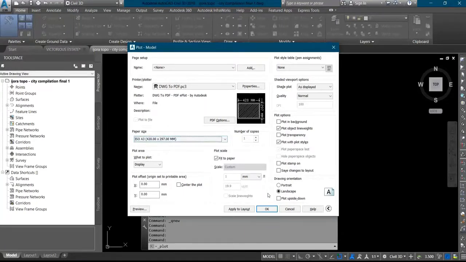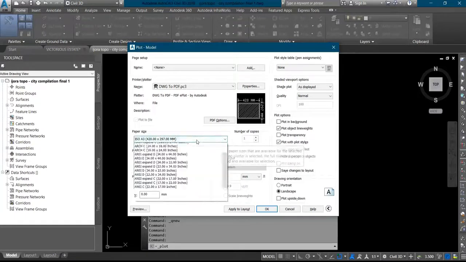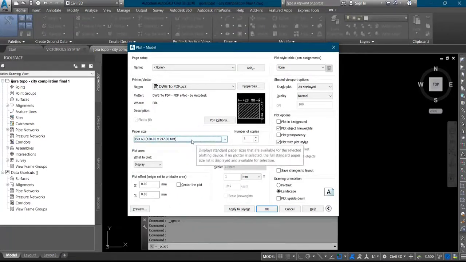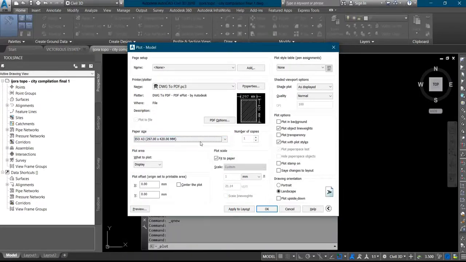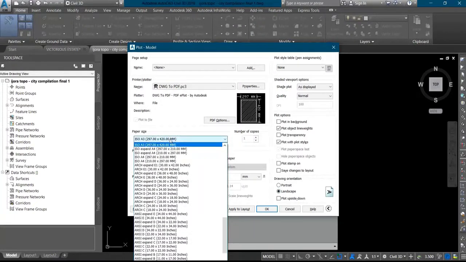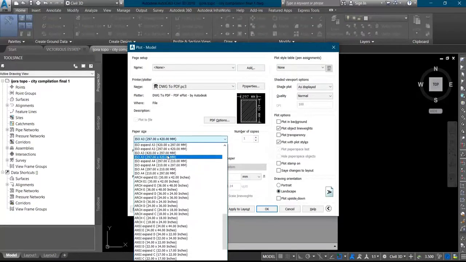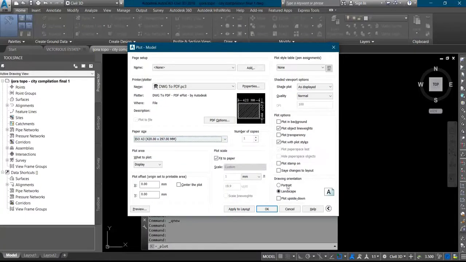That is on portrait. The other one, ISO A3 297 by 420, is on landscape. So I'm using the first one since it's on portrait. And you can as well come to drawing orientation here and change it to portrait or landscape, any paper format type that you want.